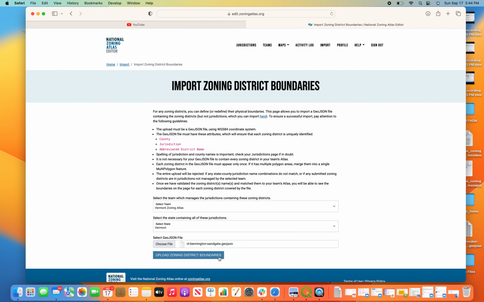I'm not going to do that here because I know that my particular file still has errors in it, but at least you are meeting the requirements here, which are the upload must be a GeoJSON file using the WGS 84 coordinate system. It has these 3 different attributes that have been correctly added to your table, and that the spelling of the jurisdiction and county names are correct, et cetera. So as long as you meet these requirements, it should upload.